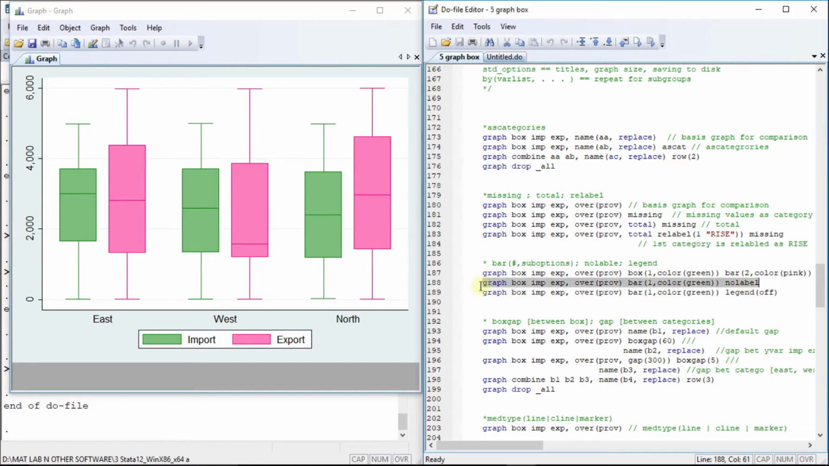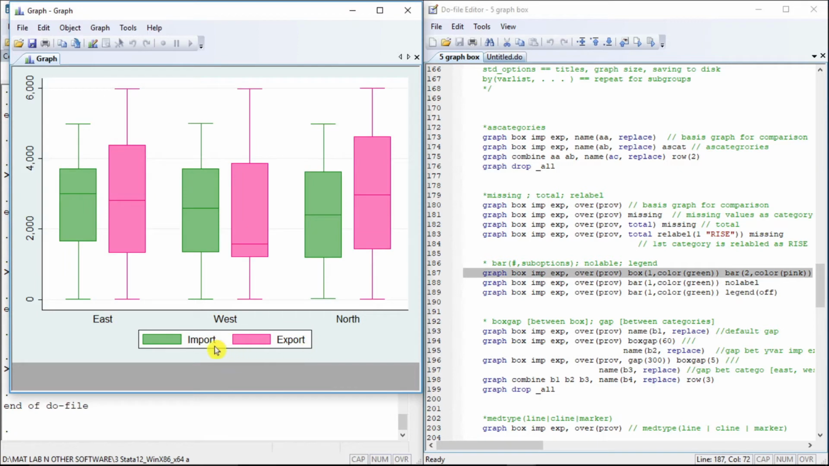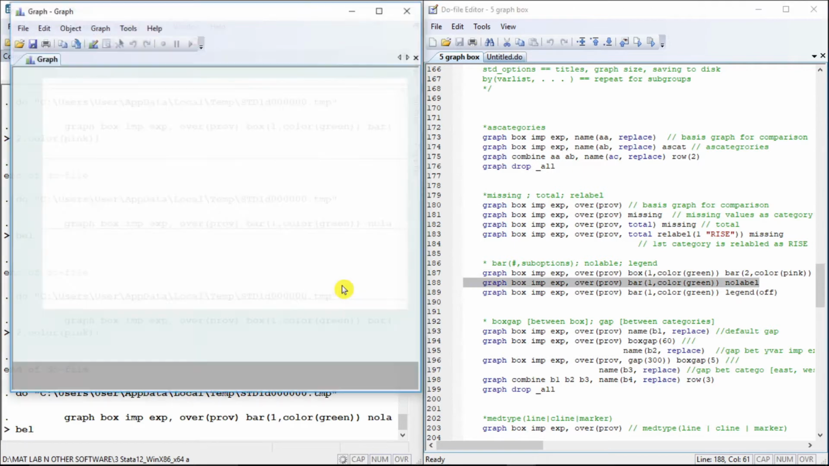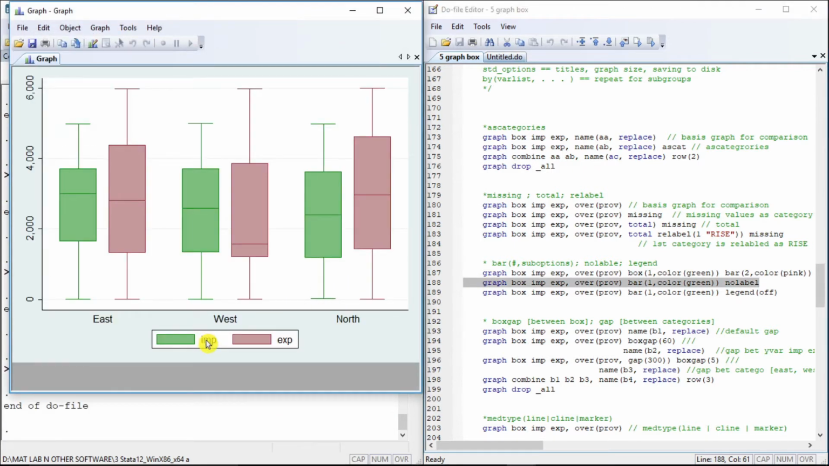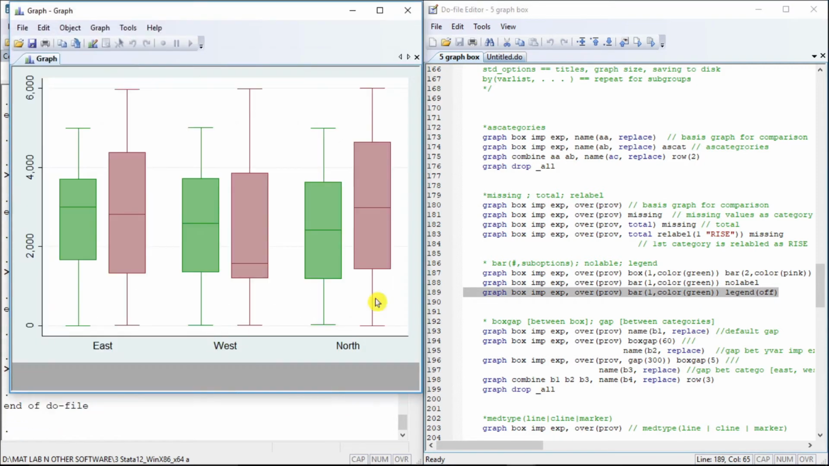Similarly over province, and we have bar 1 is green, and no label. If we specify no label, we want to get the label of... So this label, if we look at the initial first graph, the label will be the label of the variable. So the label of the variables, import and export. And if we specify no label, the label will be the name of the variable, not the label of the variable. And if you specify the region off, we want to see this region, the region will be off. We don't see any region.